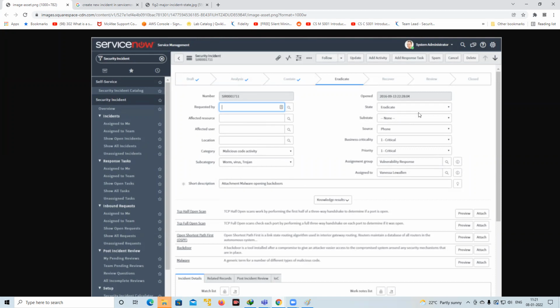Let's continue. The date will come automatically, because it takes the specific time when you opened it. And then the state. You're requesting something, so it will be a new state. As of now you have identified it.